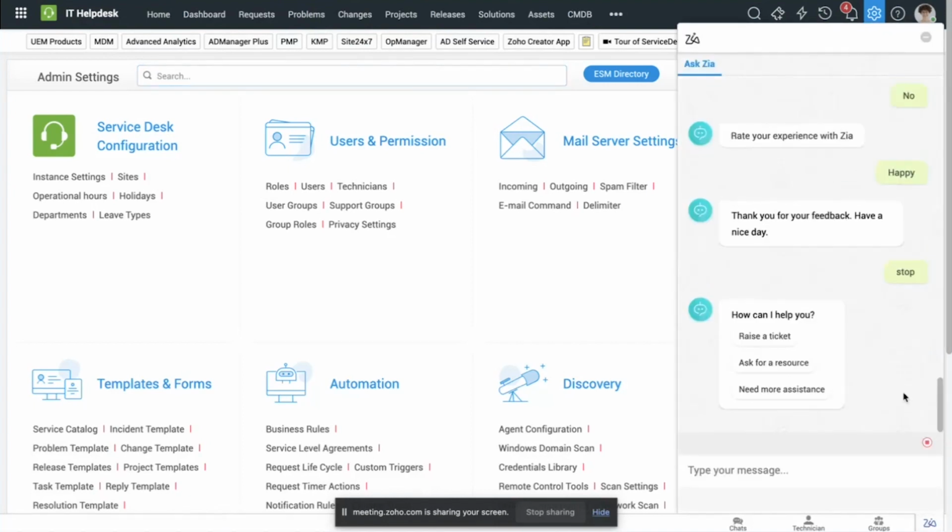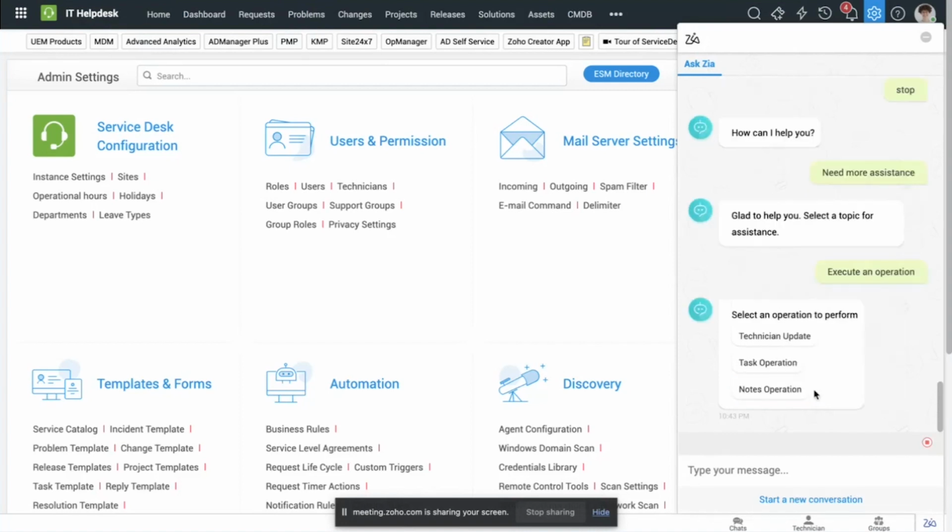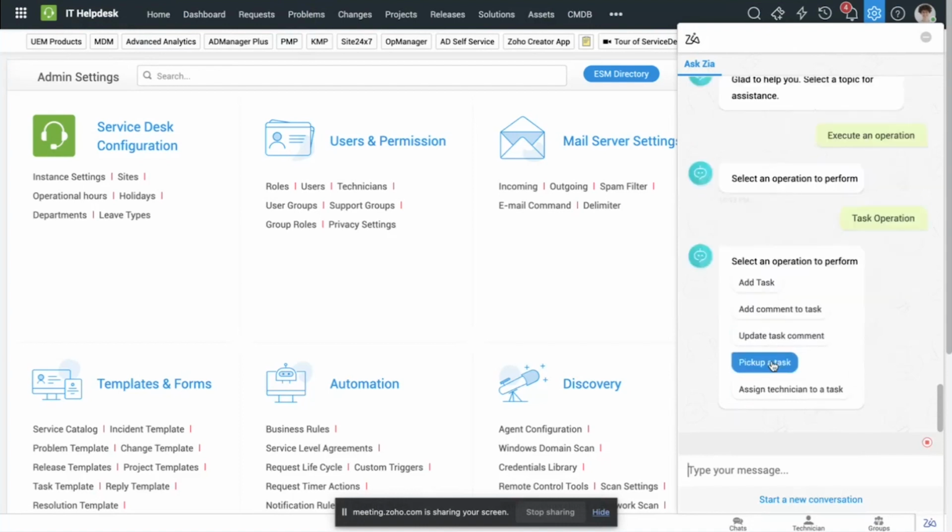As you can see, I'm greeted with a message about how Zia could help me. I could raise a ticket, ask for a resource, or I can say I need more assistance. So I'll quickly select need more assistance. And let's say that I'm a technician and I need to execute an operation real quick. Now, what I can do next is I select task operation. Let us say that I need to add a task to a specific request.